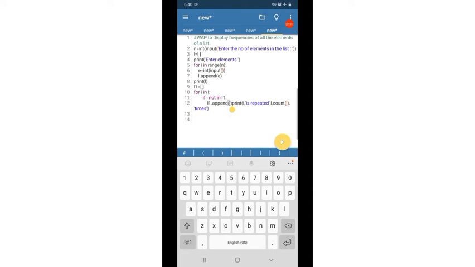Then we will print I is repeated, L dot count of I times. So this code will check whether the element is repeated, and that element is taken to the list L1.